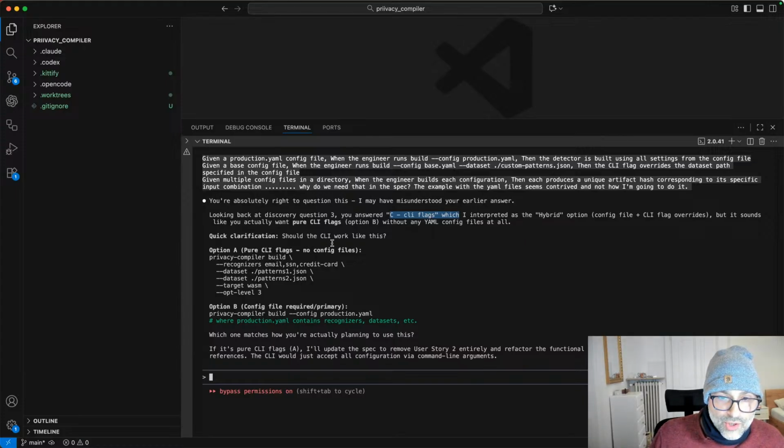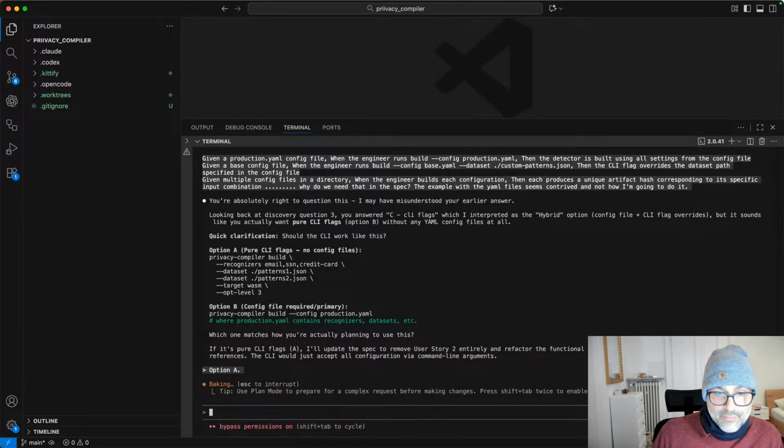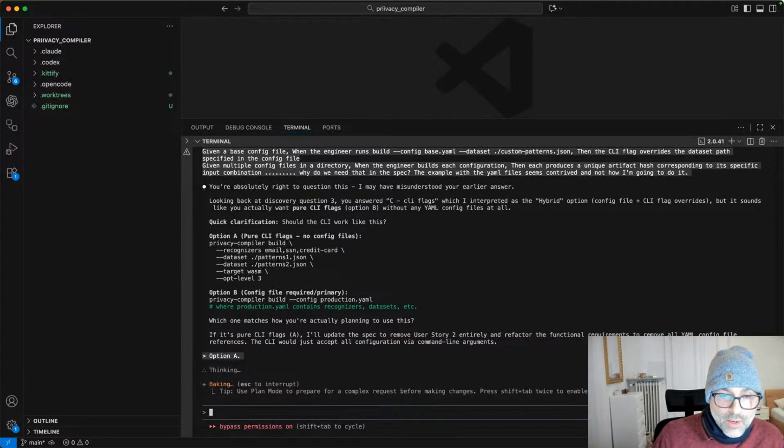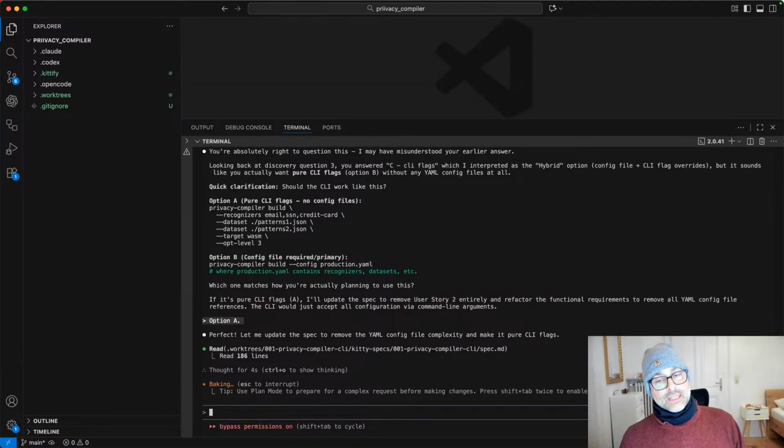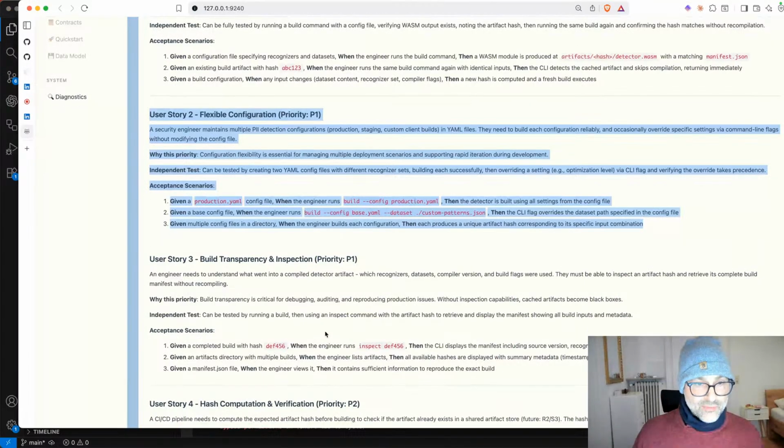So clarification, should the CLI work like this? Pure CLI with flags, blah, blah, blah, looks good. Or option B, compile. Yeah, we're going to go for option A for now. This is why you read your specs, folks. Not because the AI is stupid, but because I'm stupid. Okay, it's going to update that. I'm going to read the rest of them while it's doing it.